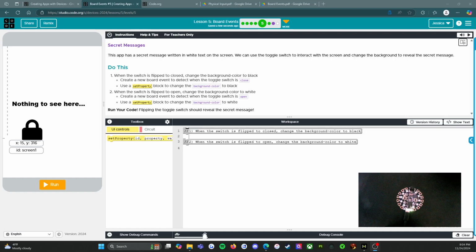All right, welcome back. We are on level 5 of lesson 5, and this is where we get to start really having some fun with the code. It says secret messages. This app has a secret message written in white text on the screen. We can use the toggle switch to interact with the screen and change the background to reveal the secret message.